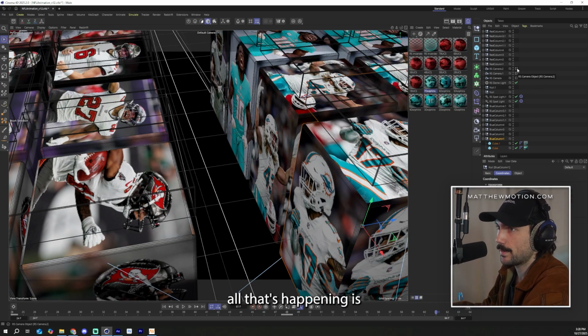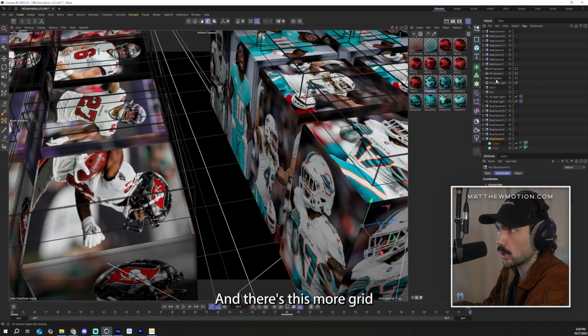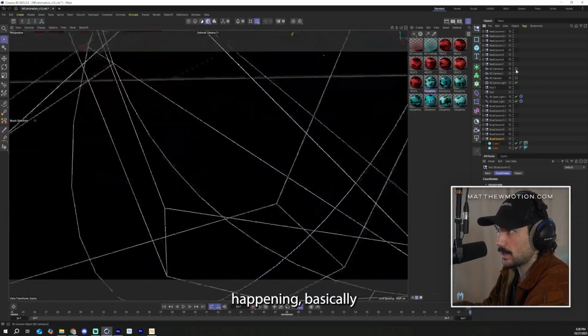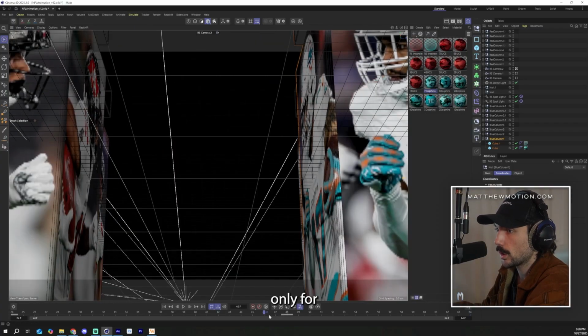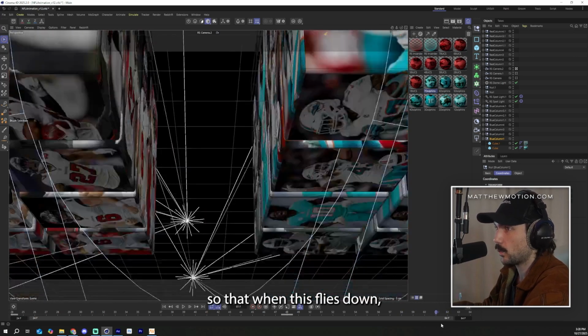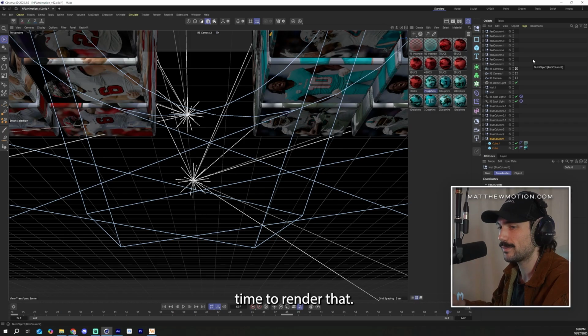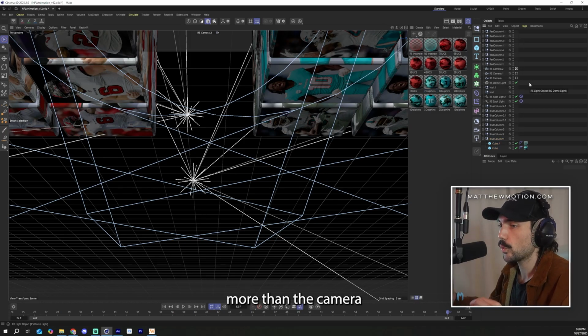the camera pulls down, all that's happening is they're just expanding back out, and there's this more grid happening basically only for when the camera goes down, so it doesn't look like it's just one row. It's basically flipping out like that so that when this flies down, it looks like there's a whole batch of them, but we don't have time to render that. We ain't rendering more than the camera needs to see. And that is a trope here that we will continue to use throughout this entire project.